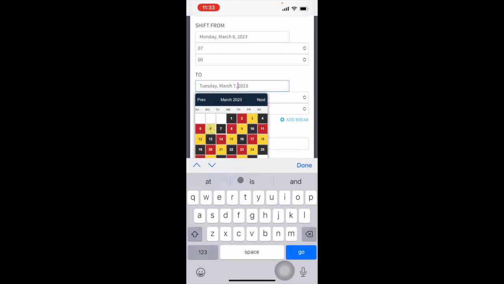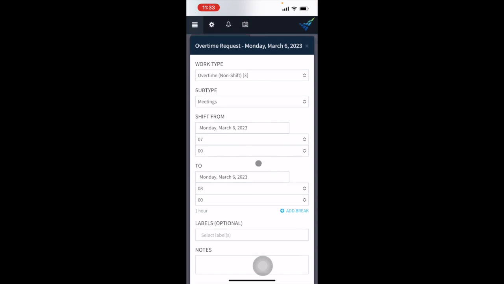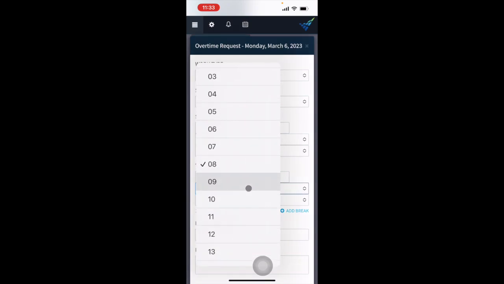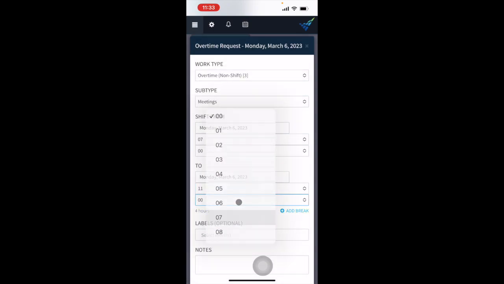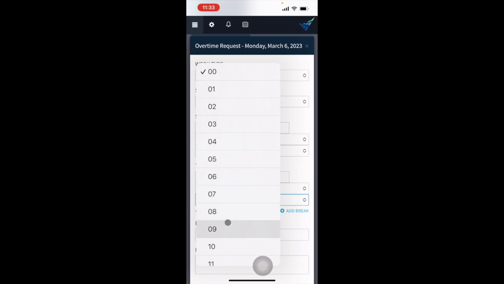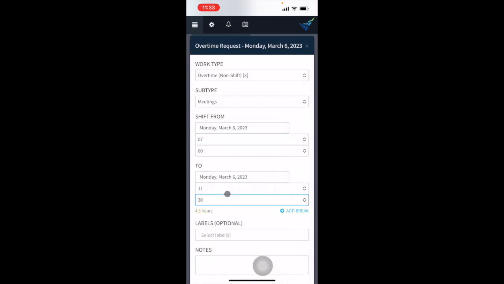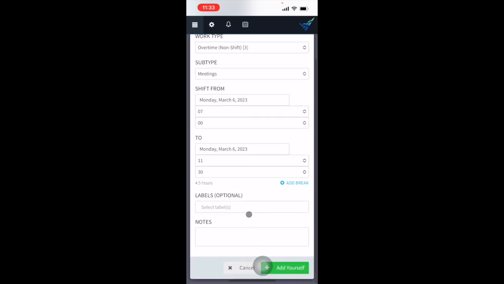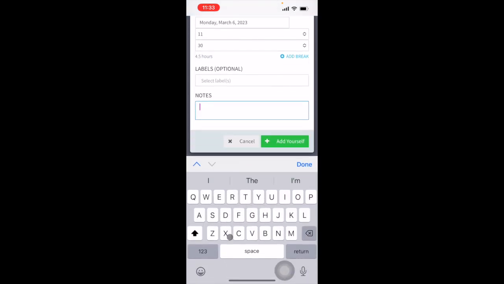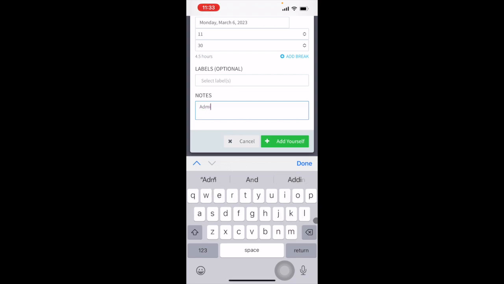And then my end date is going to be the same day, most likely, and the end of the meeting, let's say it's 11:30. Once I've selected that, I'll see a number here, 4.5 hours. I do not need any labels, but I will add a note here of admin meeting, or whatever it is that I actually did.